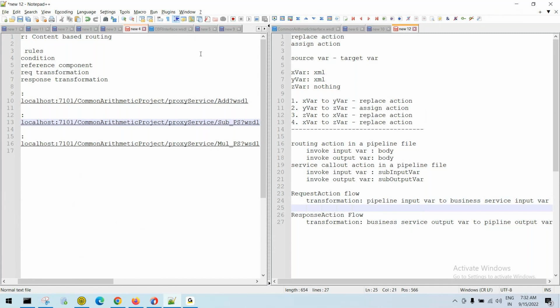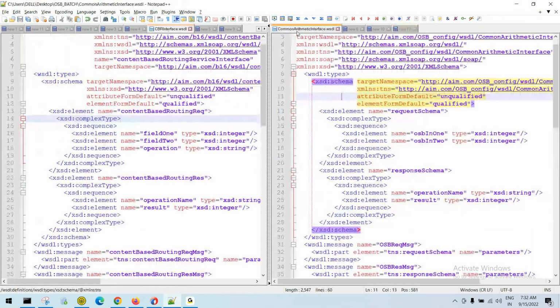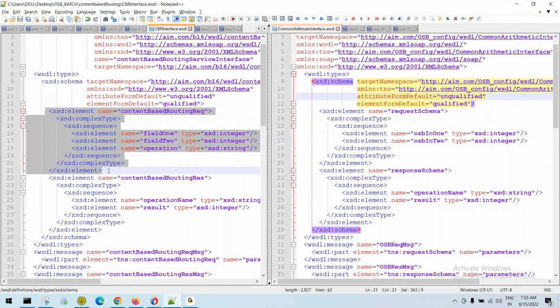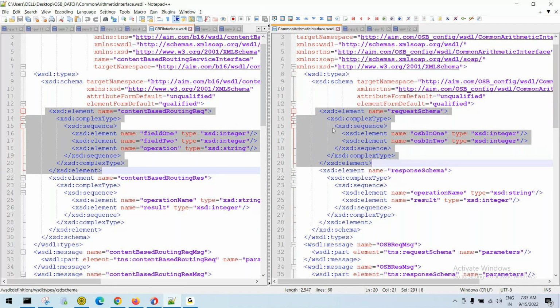Instead of talking about variables, first let's see the structure. This is the pipeline input XML structure. This is the business service input XML structure. So we want to create a transformation either by using xquery or XSLT, or xquery as expression, your choice. You need to transform the data from content-based routing request to request schema format. So you need to create a transformation between these two XSDs, right?